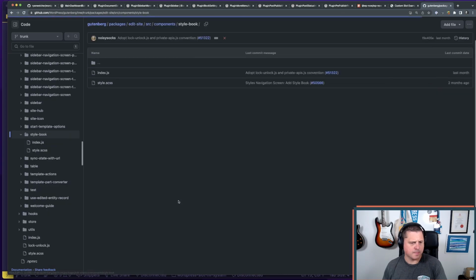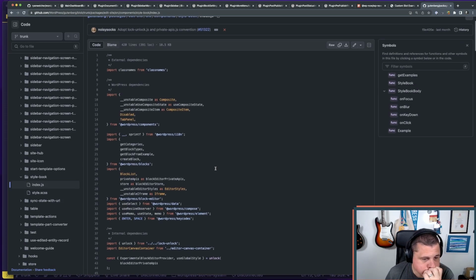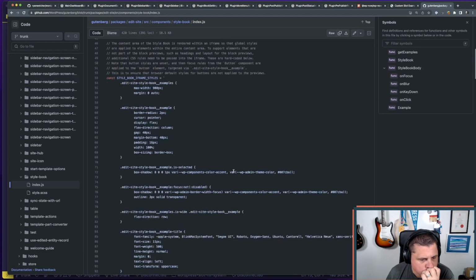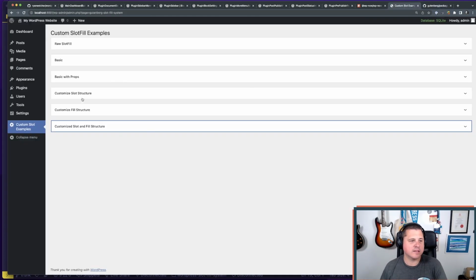Style book. So index. Let's look here. So this is the iframe style. Examples, headings, examples. Oh yeah, that's probably it, actually. I think that is most likely it, because it needs examples to show examples. Let's test that theory.